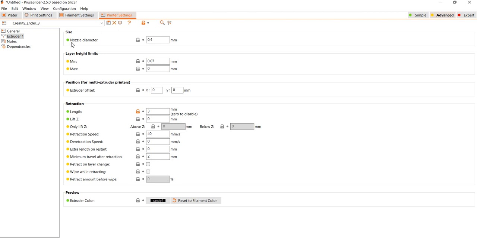Printer settings, we can see nozzle diameter. If we change the nozzle, we have to enter the same in this dialog box, so other parameters get changed while exporting the G code.